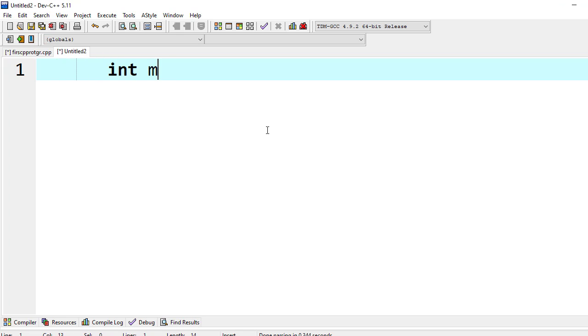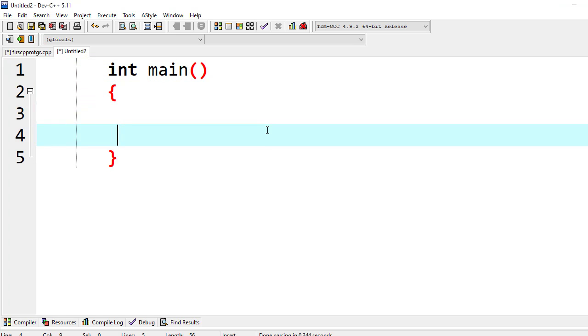As we know, the execution of every C++ program starts from the main function. So this is the main function of the C++ program. I want to display a very simple message, hello world. In C++, there is a predefined object, cout. Cout is a predefined object which is used to display information on the output screen. Whatever you want to display, put inside double quotation marks. I want to display hello world, and put a semicolon at the end.